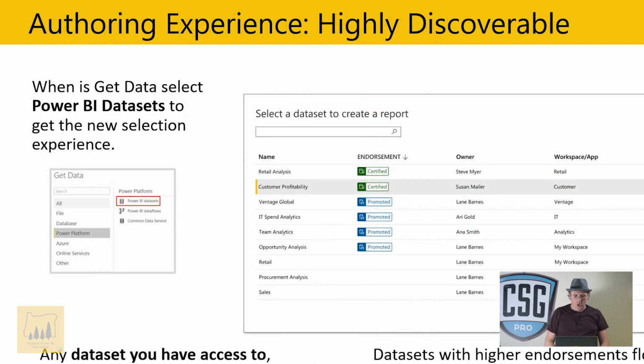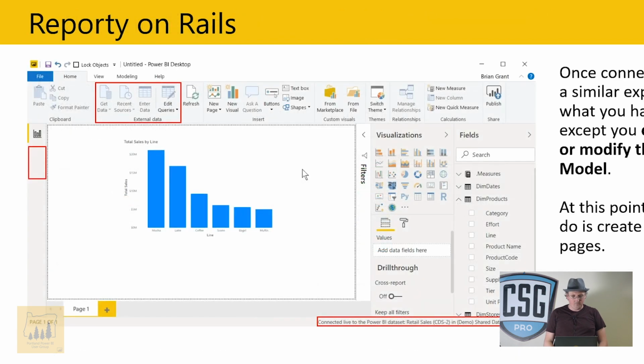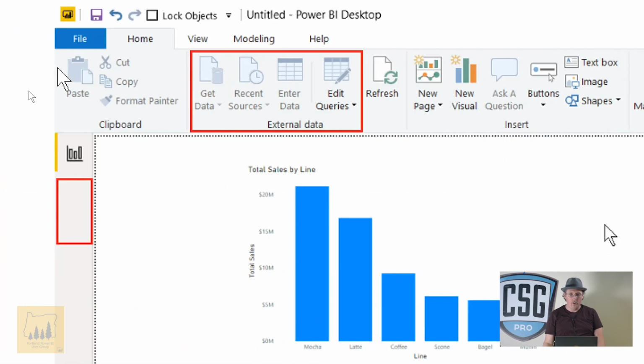Okay? So when a person opens up Power BI and they connect to Power BI datasets, they will see this list right here. It will show them all the different datasets that they have build access to. The certified ones float to the very top. Just underneath that are the promoted ones. And underneath all of that is everything else. Make sense? Okay.